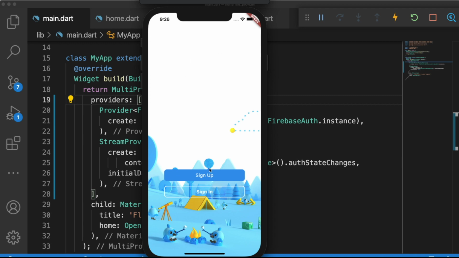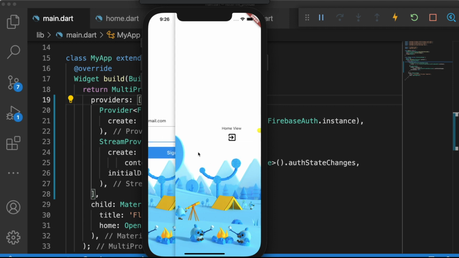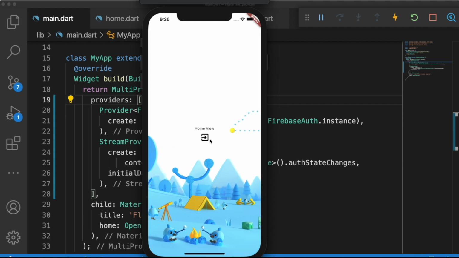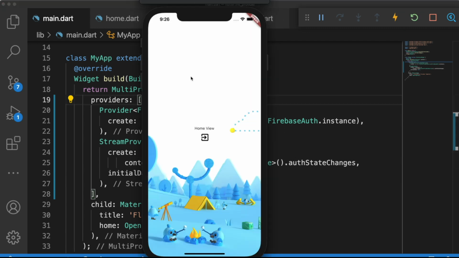So this is our home screen, 2 buttons, sign up, sign in. Let's sign up. I'm going to say testuser@gmail.com. Give me a simple password of 1 through 6. Okay, user signed out. Now, what happens if I restart the app? It sends me straight in.